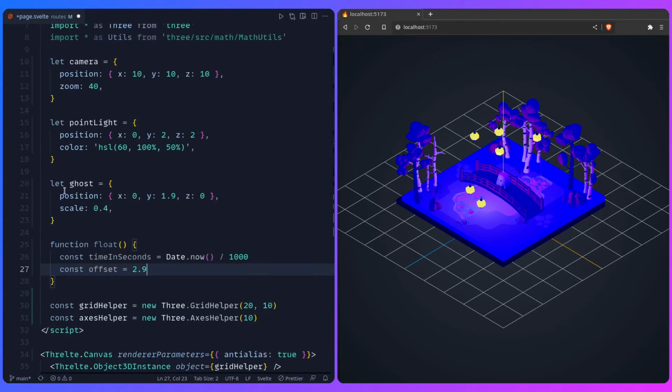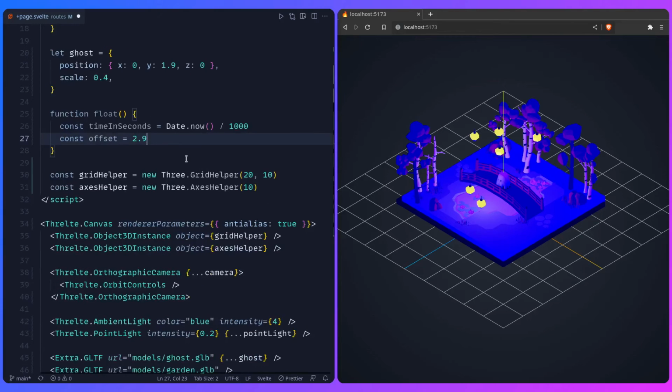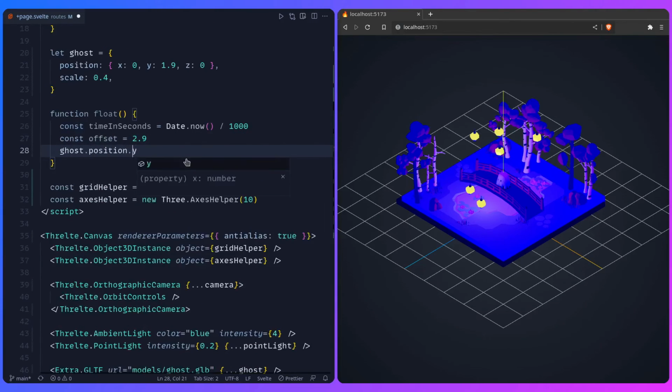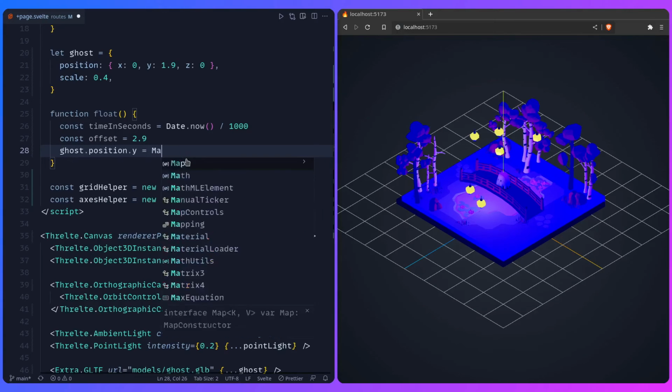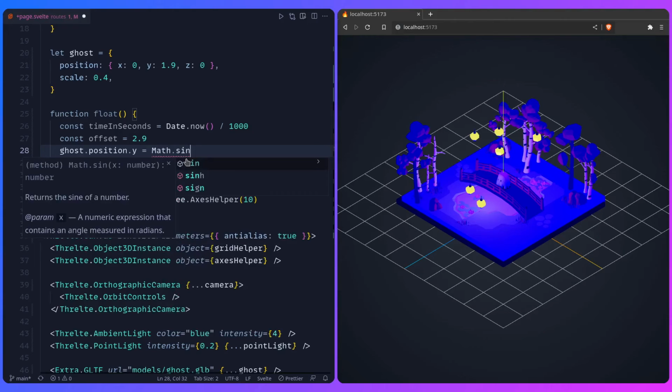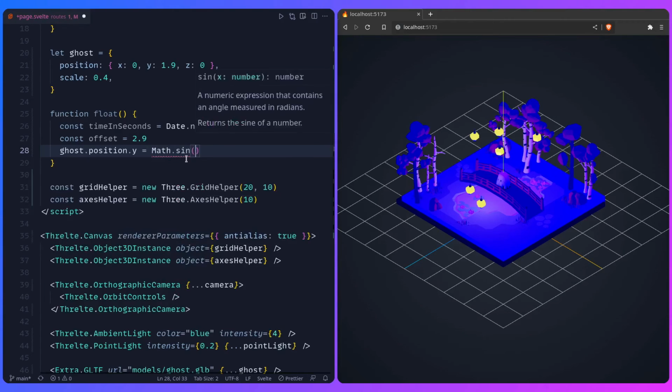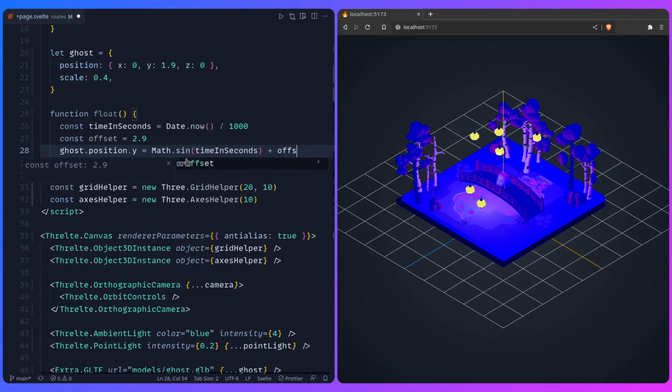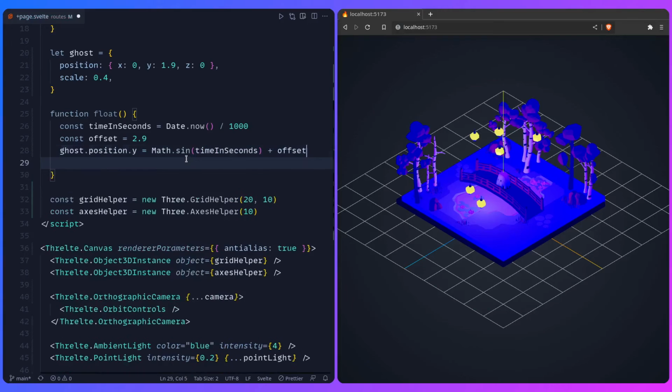We're just going to update the ghost Y, so we can say ghost position Y, and then we can do our magic. Remember, because it's Svelte, it's going to update. So this is how it's going to work. We can say Math.sin, which returns the sine number in radians, times seconds, and I'm going to use the offset that we defined before. Then I'm going to use requestAnimationFrame so I can do this animation, and I'm going to pass the float function in, and that's just going to loop forever and our ghost is going to float.